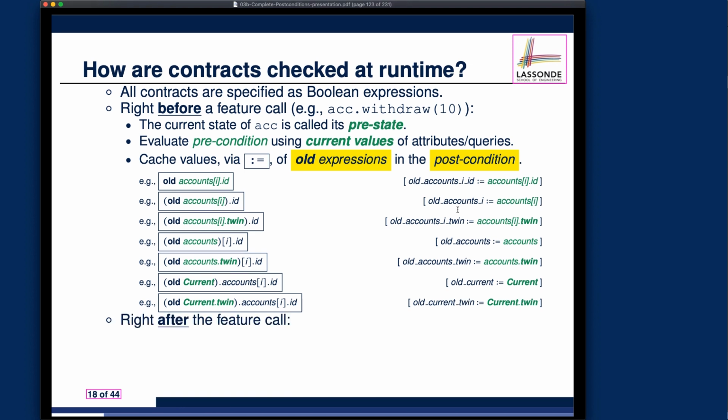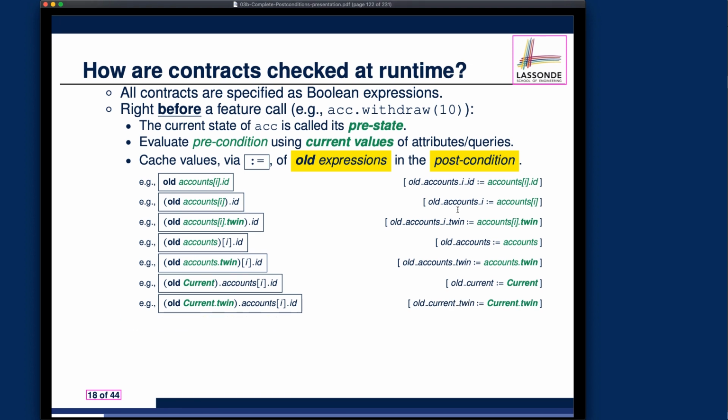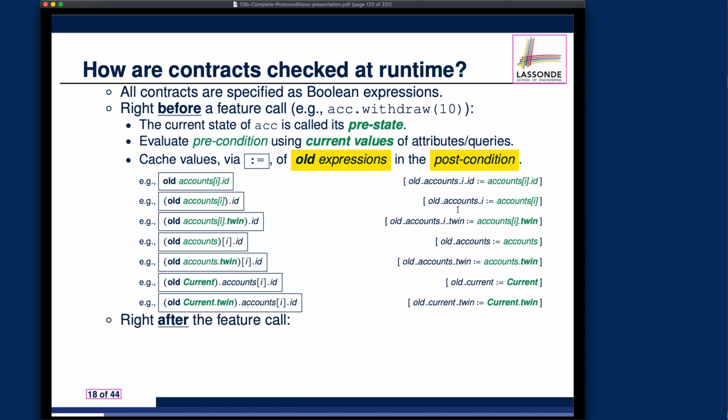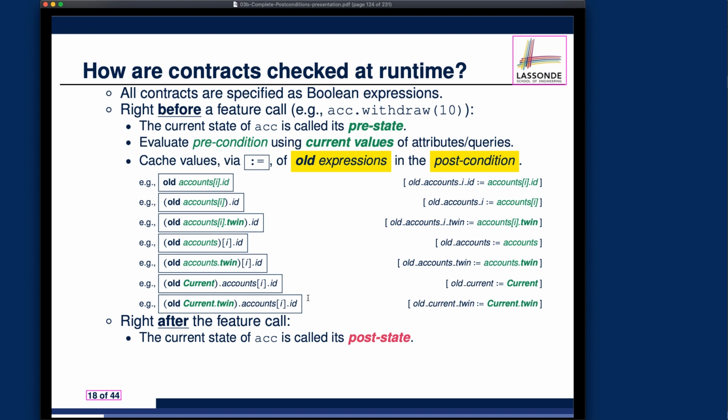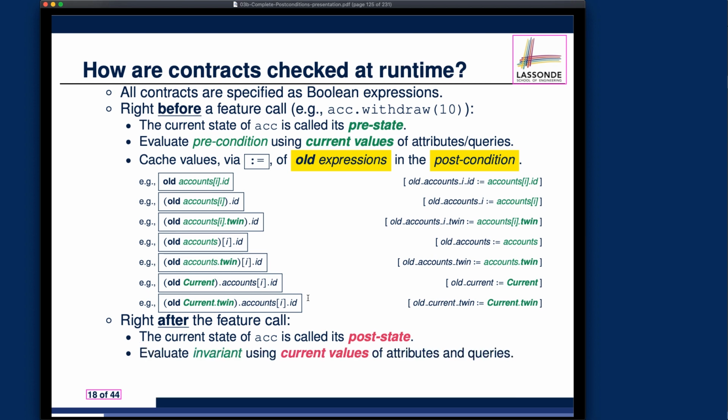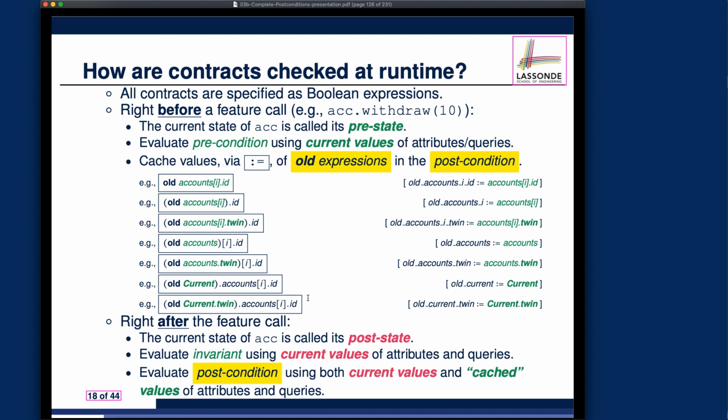Okay, so once we have done the caching process, we execute the implementation of the feature. After the feature is executed, we are now in the post-state. So all we talked about up to here is the pre-state, and then we execute the implementation for the feature, and then we go to the post-state. In the post-state, number one, we evaluate invariants. Remember the state diagram that I illustrated to you in the very first lecture. You have to check the invariants to make sure you are now in a safe or valid state for the objects.